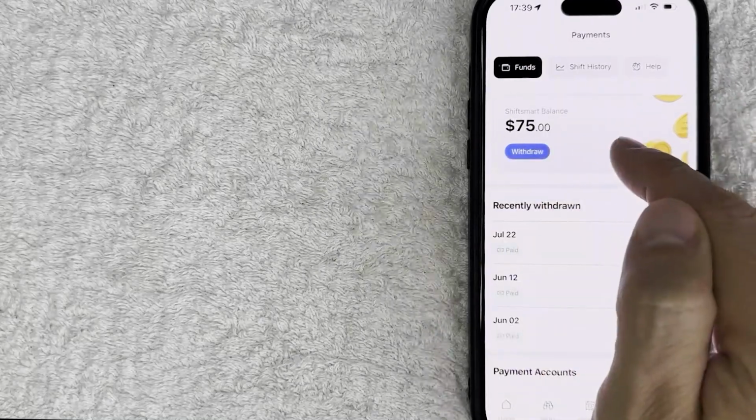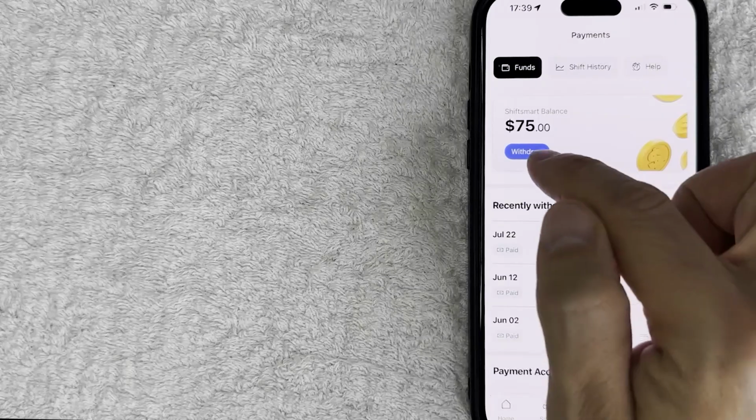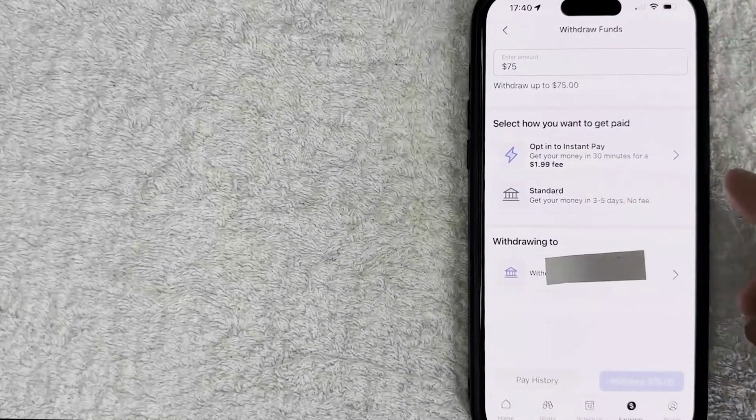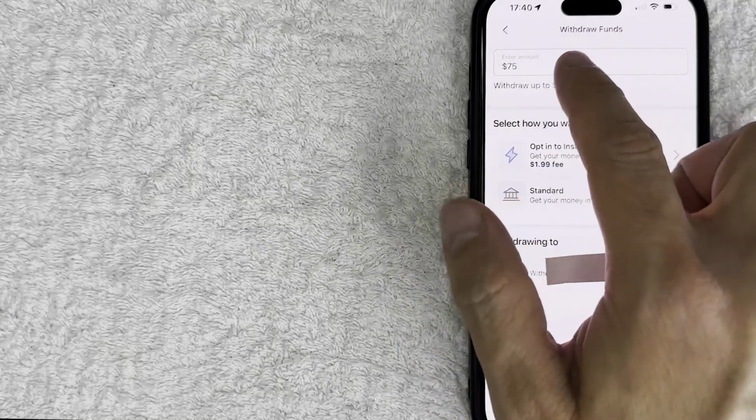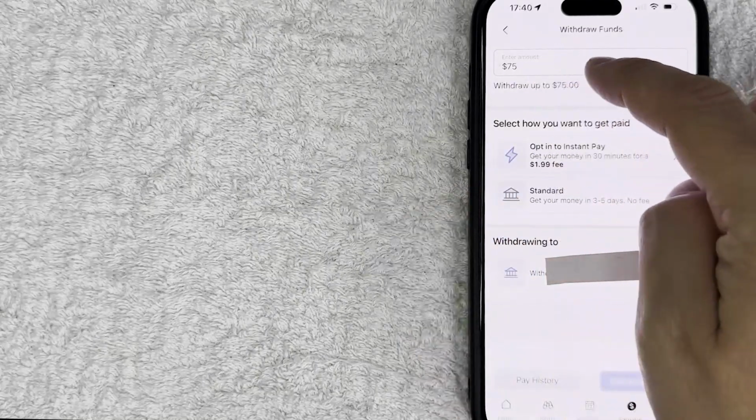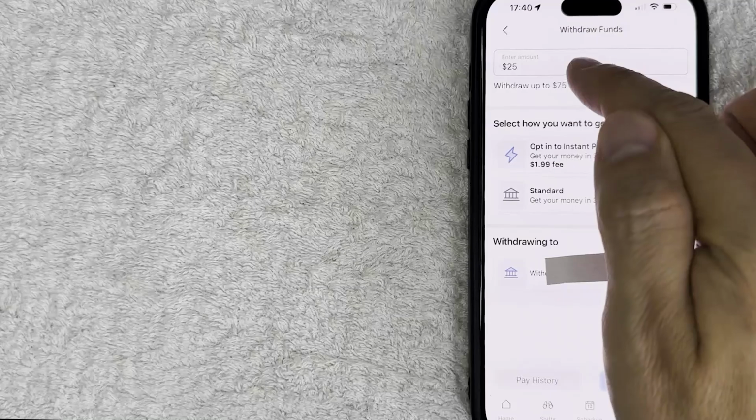However, you can see I have $75. In order to instant pay this, I need to click on this blue withdraw button. Okay, once you do that, you're going to get the instant pay option. So first you want to choose how much you want to instantly cash out. So I have $75 in there. Let me go ahead and just do a portion of this. Okay, so I entered in $25.